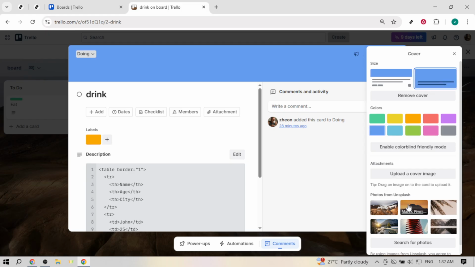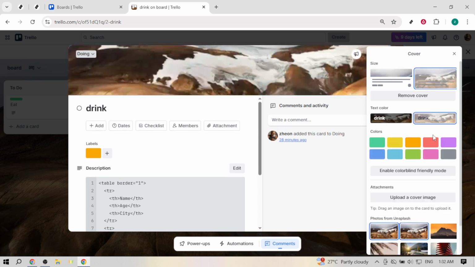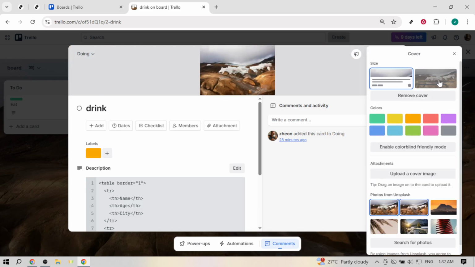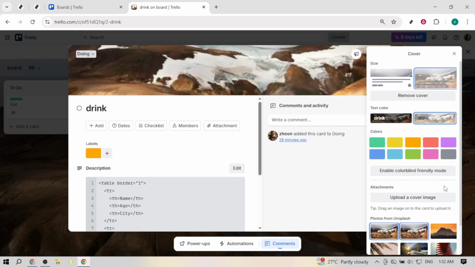Selecting a photo adds a more expressive cover, which works well for design tasks, content pieces, or anything that benefits from a visual cue. You can browse the built-in image gallery here. Photos can make your board more engaging, but use them selectively so the board doesn't feel cluttered.